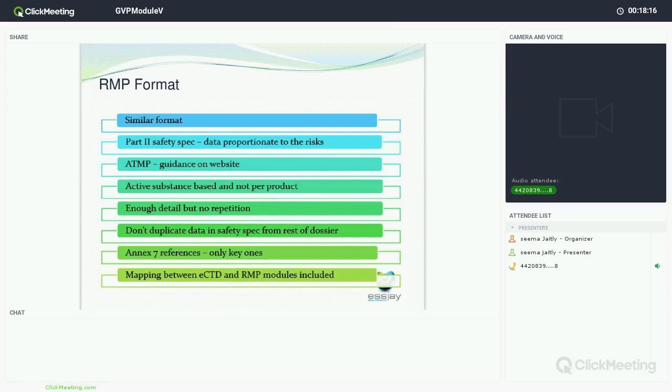Now they do mention Annex 7 and the references here, and the fact that you should only include the key ones that are relevant for the RMP as a whole, relevant for the important parts of the RMP. You don't have to include all of the references within the RMP. So again, a bit more focused on the important information within the RMP.